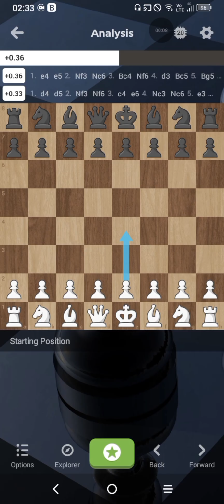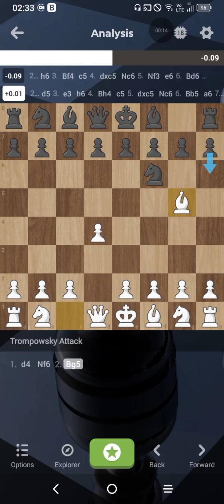Last time in the series, we talked about the most common variation of the Trompowsky attack. Now, if you don't know what the Trompowsky attack is, it's an opening with white that you can play against the Knight to f6 lines after d4, so you cut some theory in half. And we talked about d5 last time.